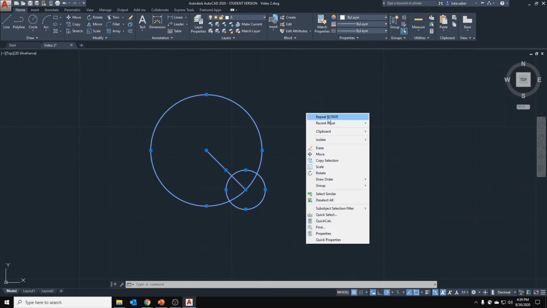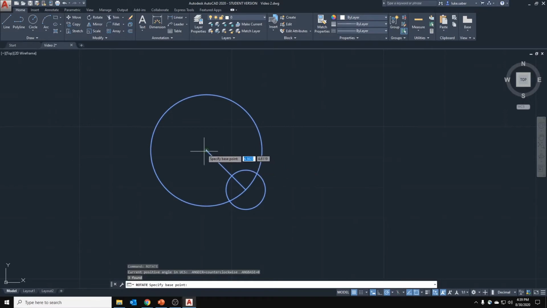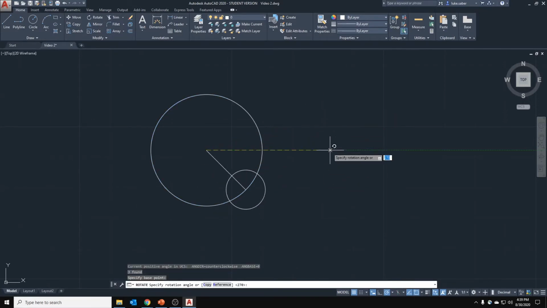And I'm going to do repeat rotate. You can also find recent commands you've used, and that's really helpful to get to them. But if you do repeat rotate, specify the base here. I want to rotate it.